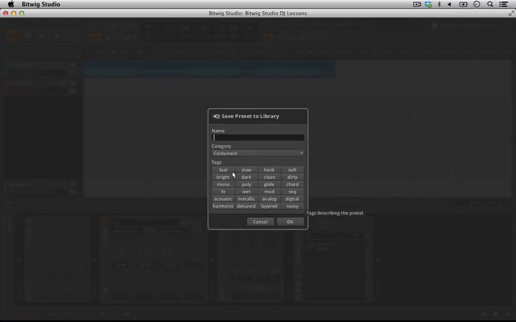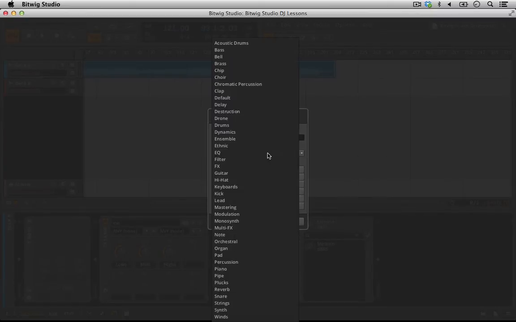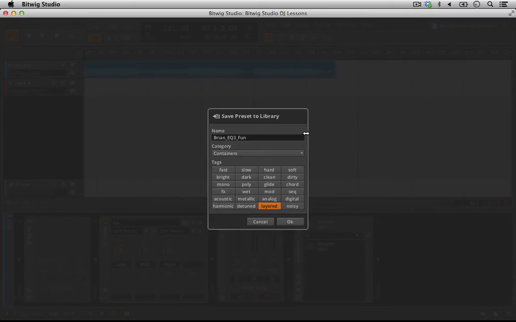And let's call it Brian EQ3 fun. Always add fun at the end of anything you save. And let's see, I'm going to call this layered. That's pretty much the only thing I want to add to this in terms of our metadata. And I'll keep it inside of containers. That's where I'll leave it.